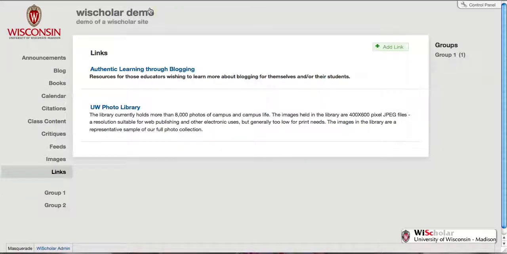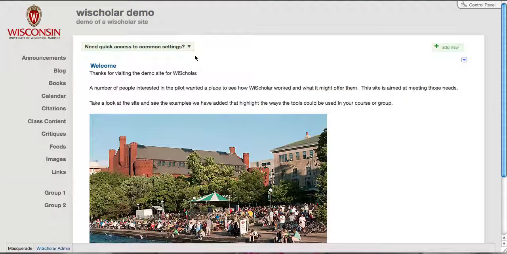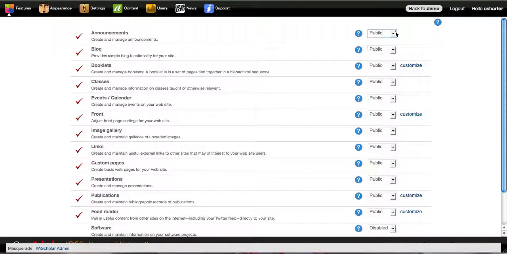It's important to note that you can turn off any of these features that you don't anticipate using in your course, so you don't clutter the space or confuse students about what they're supposed to do on the site. To do that, you go to the control panel, and here you can see the options of having disabled, public, or private for each feature.